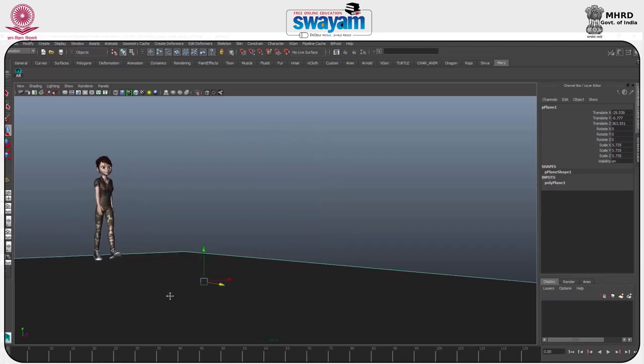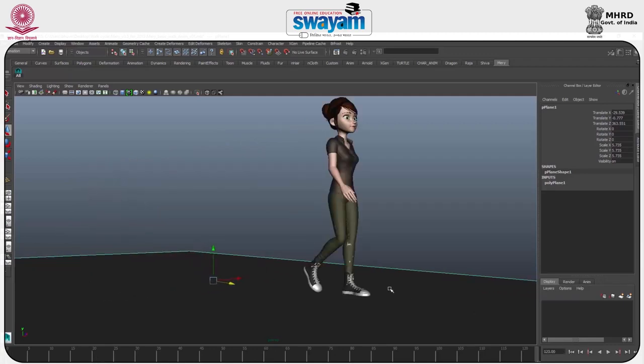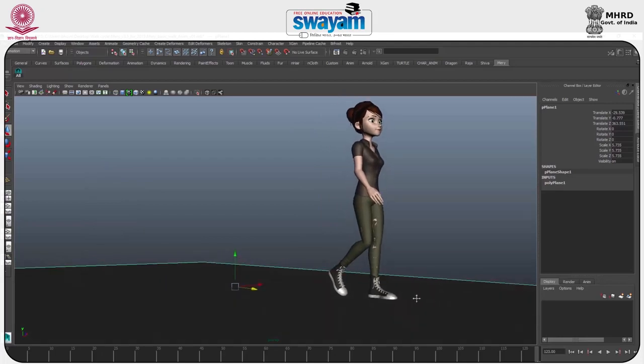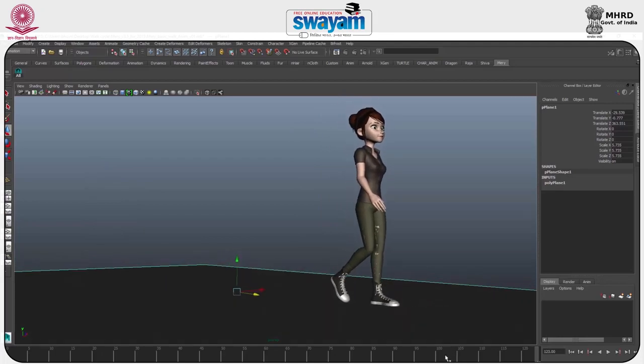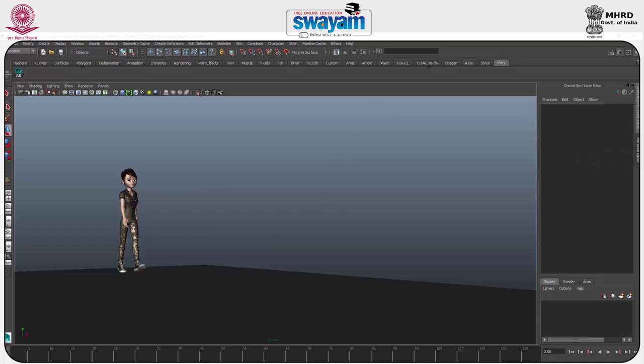One more thing we have to define, that whenever the character is walking, the foot region will not go inside the ground, so you have to take care of it. Go to the playblast, okay, and after that just run the timeline one by one so that it will form a good playblast. And after that, when it is done, you can check your animation in the playblast, whether it is working quite well or not.